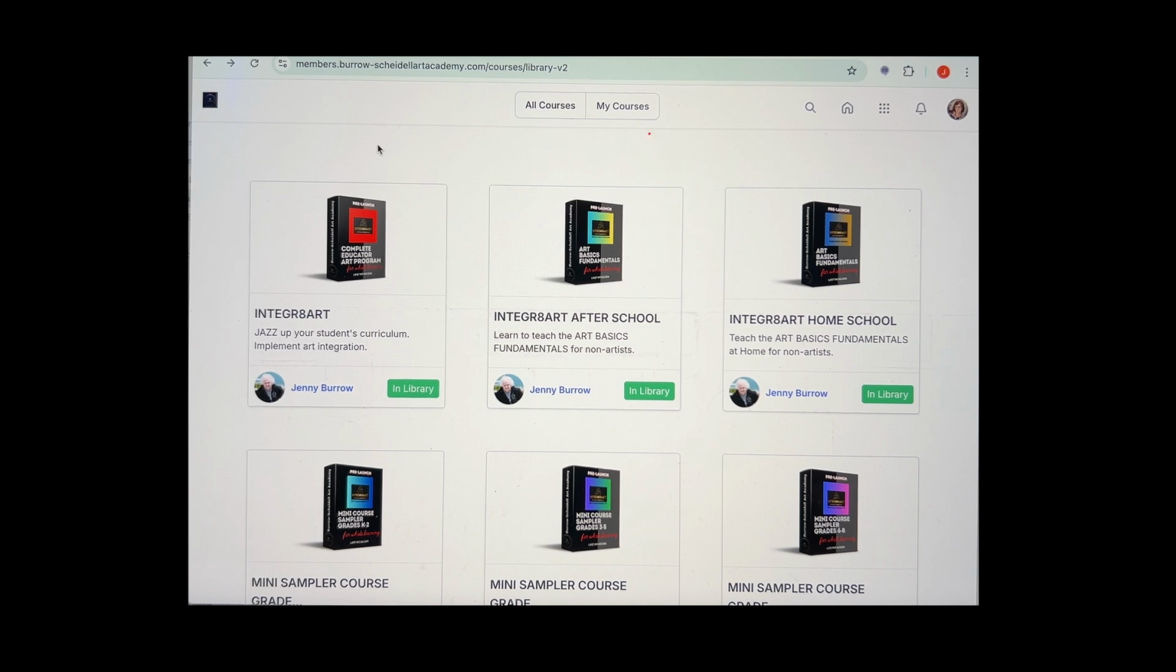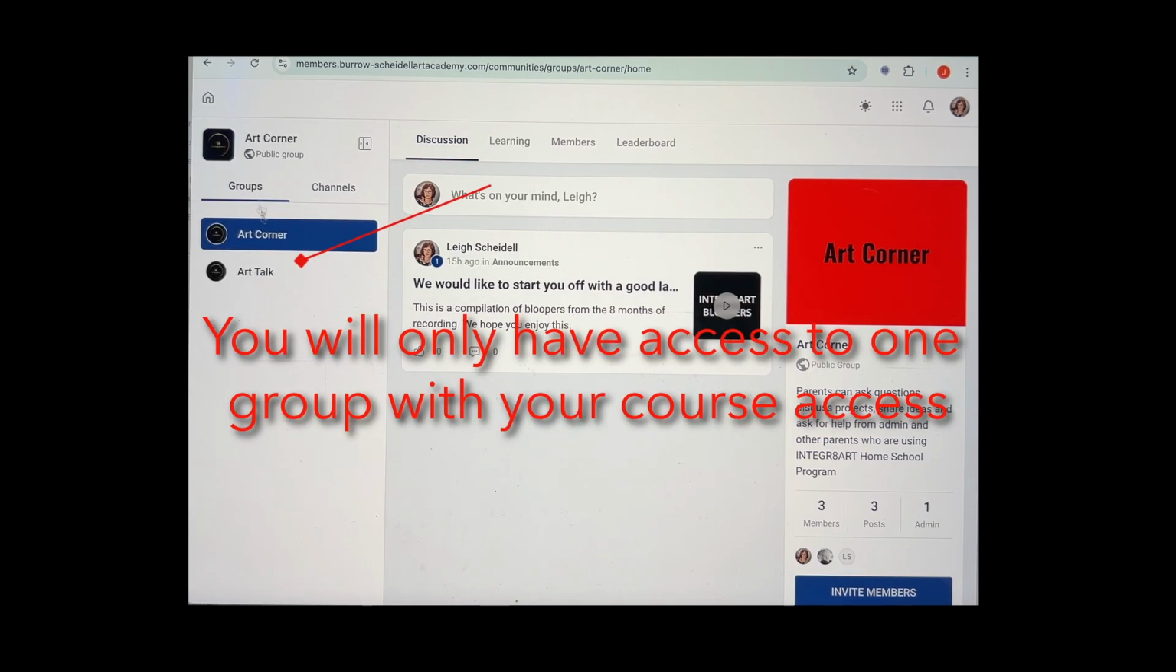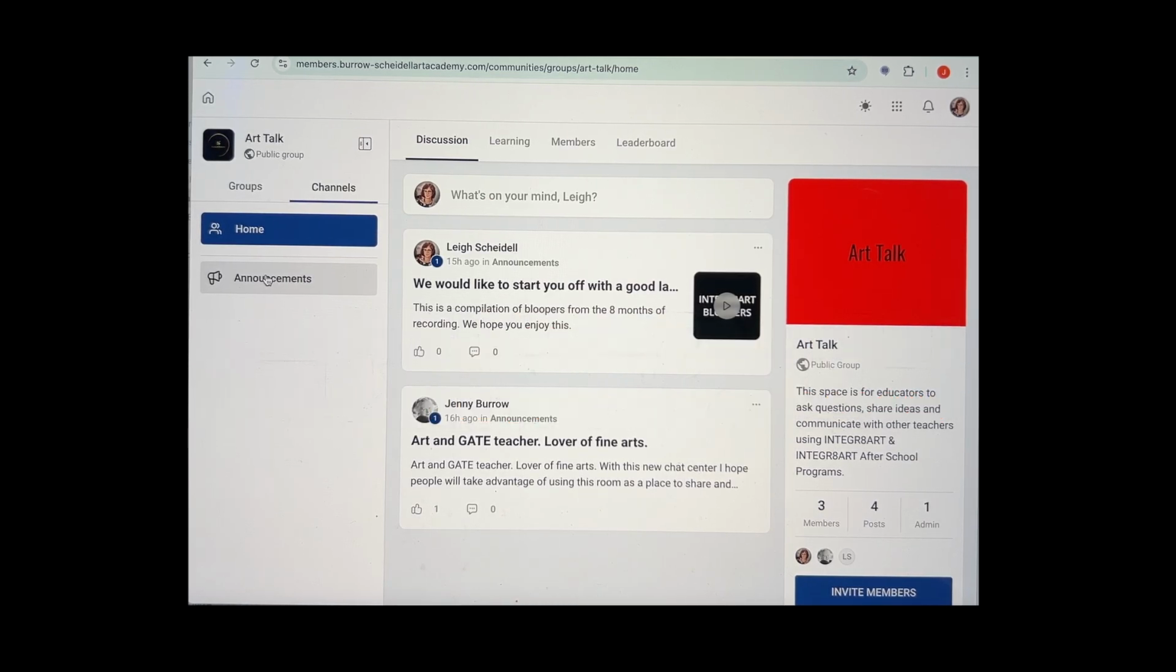Also from this page, there is a little menu icon, and if you click on it, you will see it shows the courses and it shows communities. We're going to take you over to the communities, and I'm going to click on that one. The Art Corner is for the homeschool program, and the Art Talk is for the K through 8 educators.